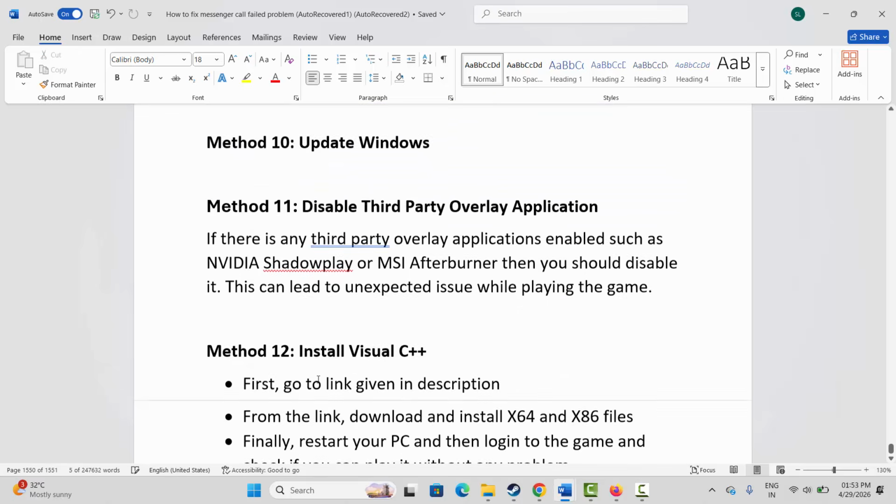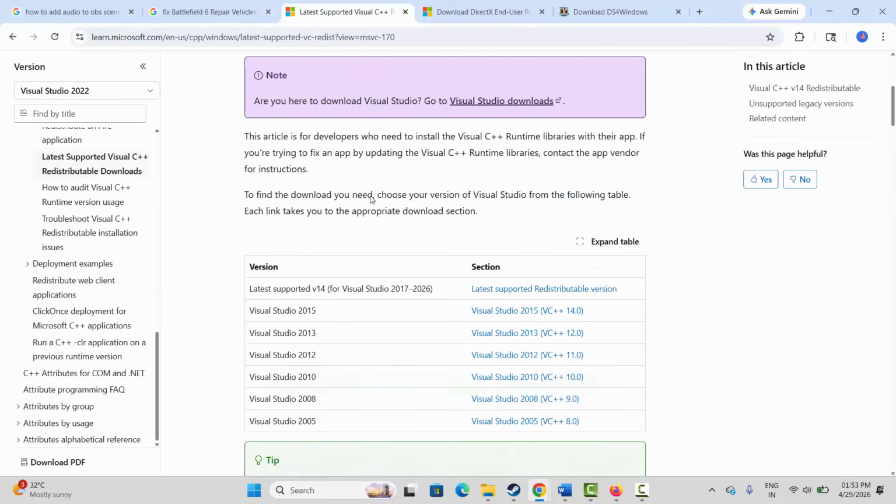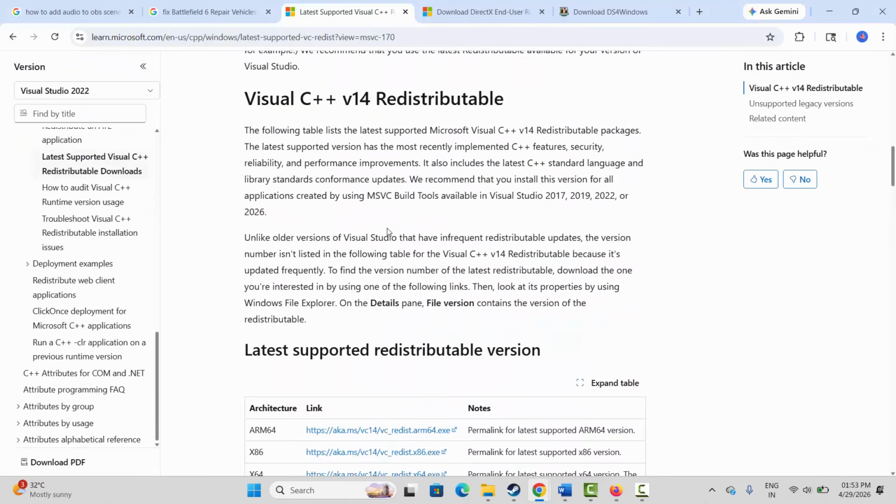Next is to install Visual C++ files. For that, I have already provided the link in the description. You simply have to copy and paste it in your browser, or you can even search for Visual C++ files in Google. Once the website opens, go below. From here you have to click on the link to download.